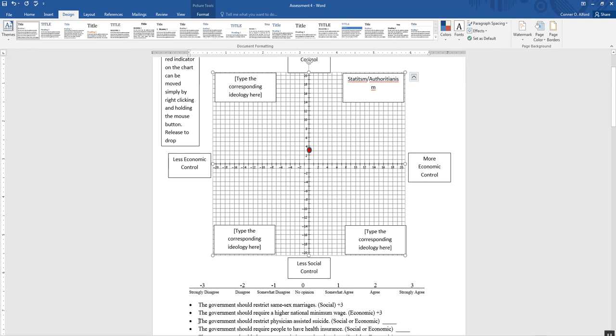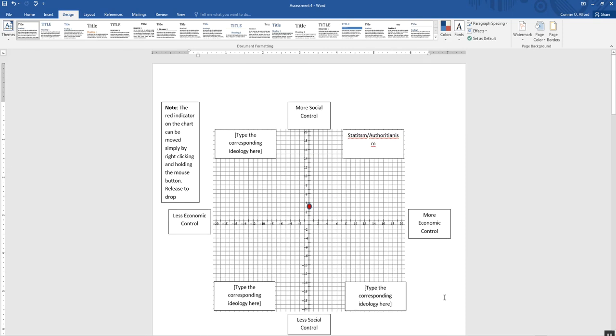Now, the next step is to proceed to the next issue. Once again, I have strongly agreed. So once again, I have a +3. But in this case, we're looking at an economic issue. And on economic issues, positive numbers move you to the right, whereas negative numbers move you to the left. So, taking where I left the marker, I will then move 1, 2, 3. That's going to put me at 3, 3. And if this was the last issue, that would mean that I am a statist or an authoritarian.